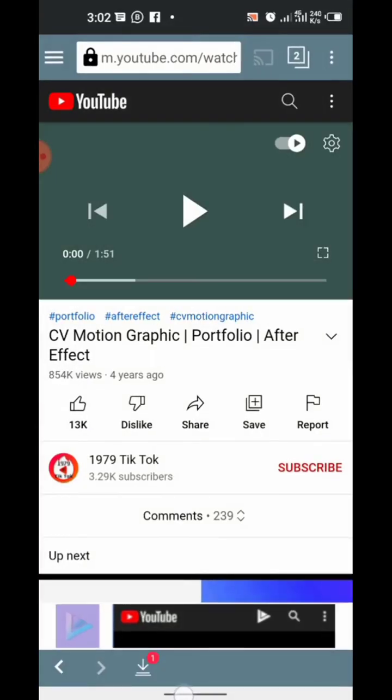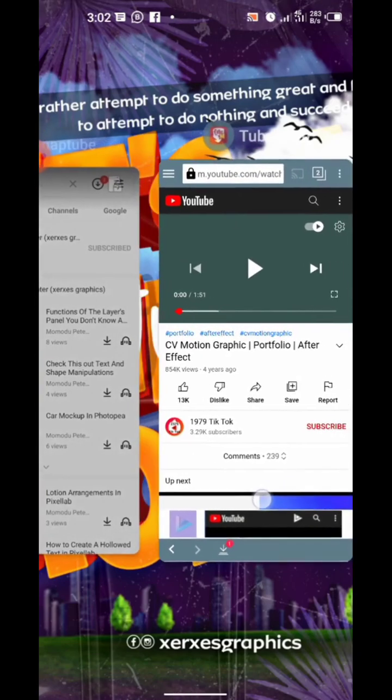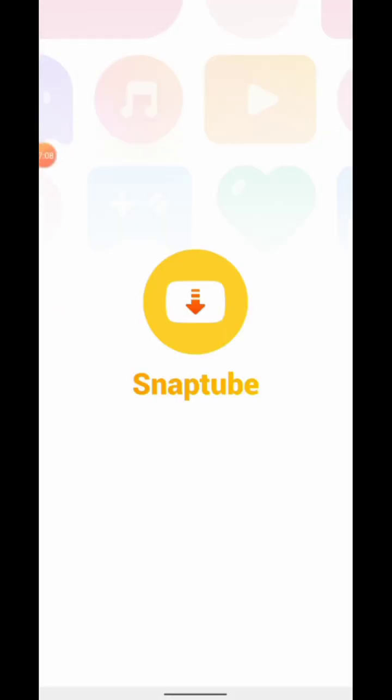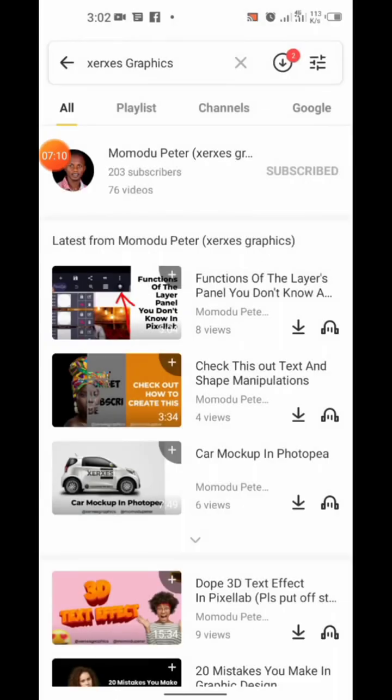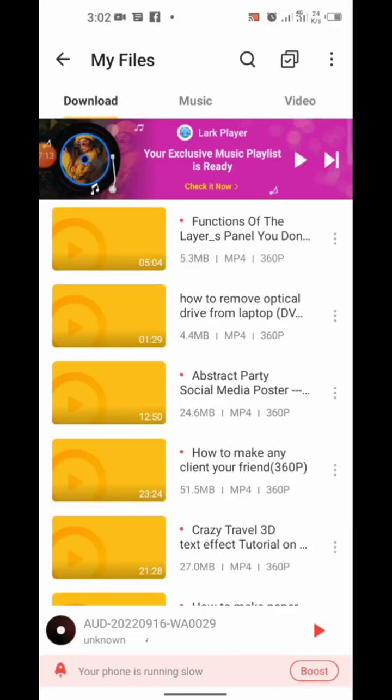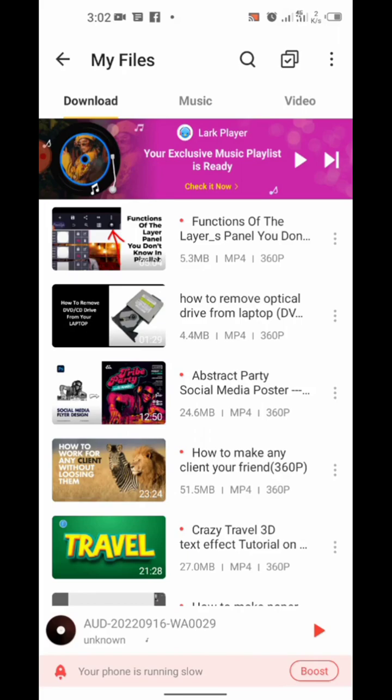All right, so this one, motion graphics portfolio effect. All right, so let's go back to TubeMate. Oh God. All right, so come click on this icon. So you now see my download. So these are some of the things I've downloaded.